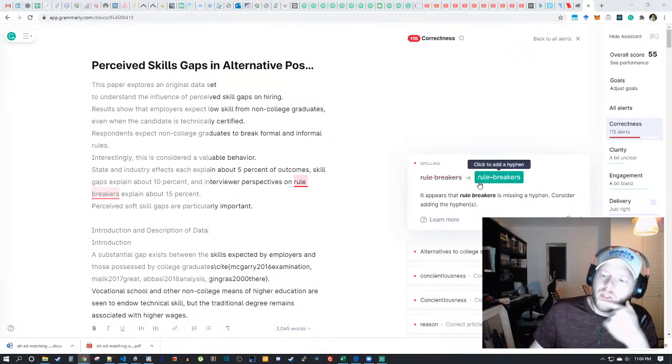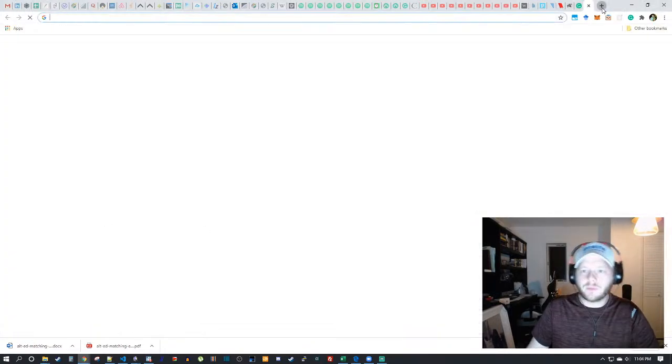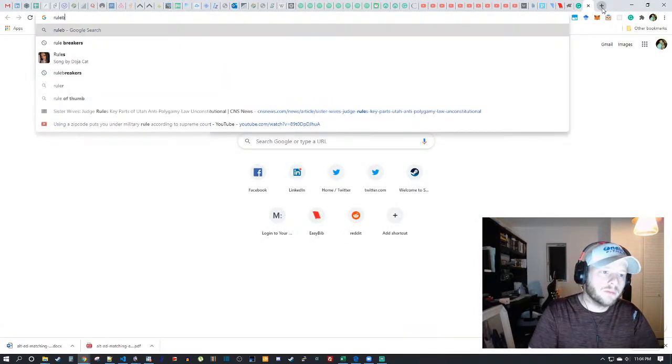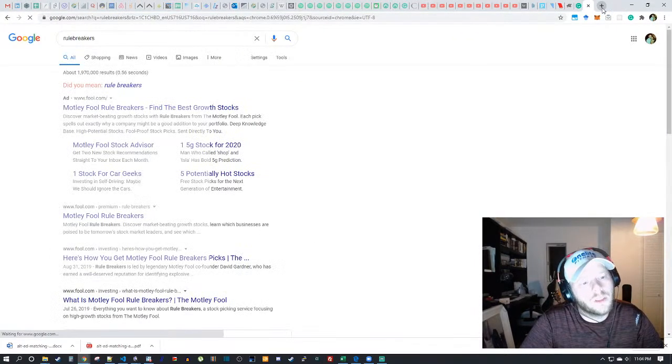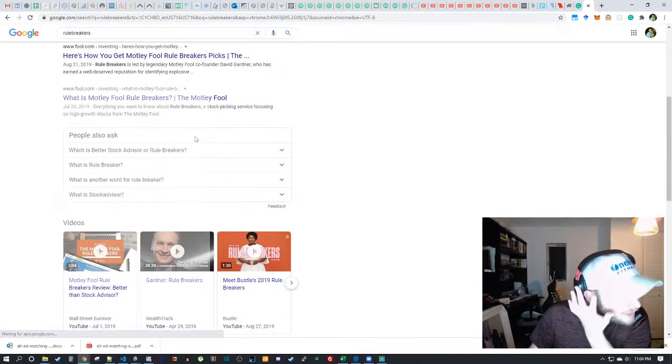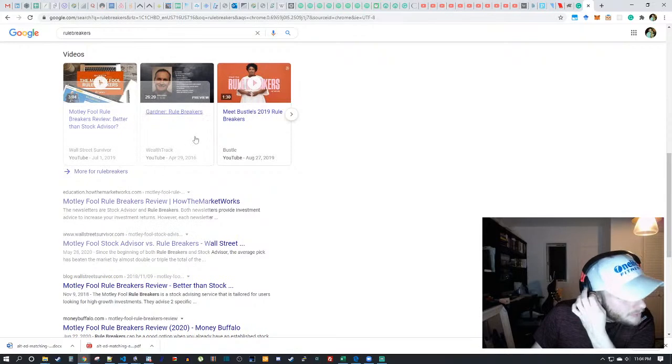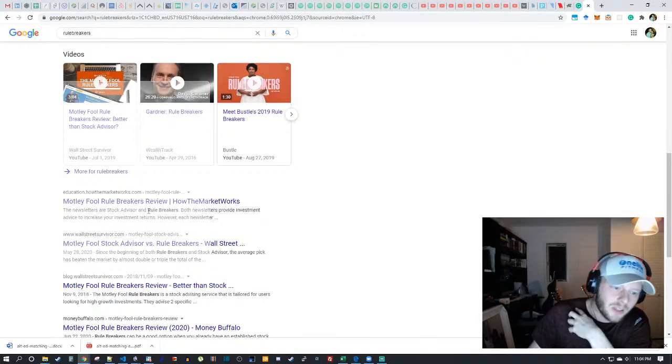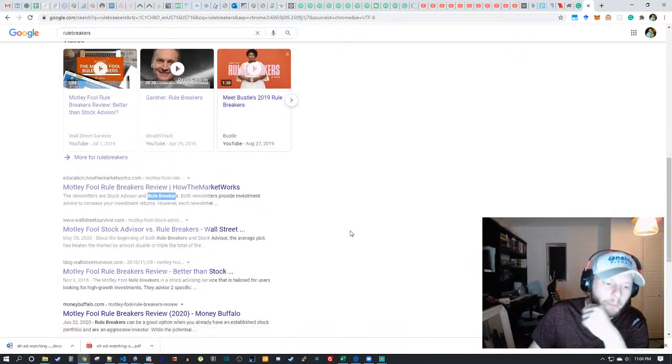Rule breakers. So this is one thing that I'm not really sure. Like, how do you spell rule breakers? See, all these people are putting a space there.